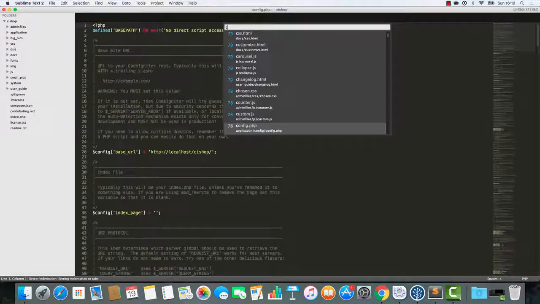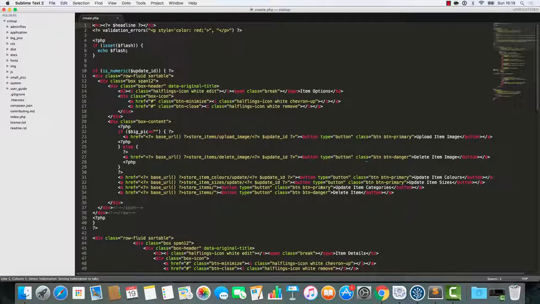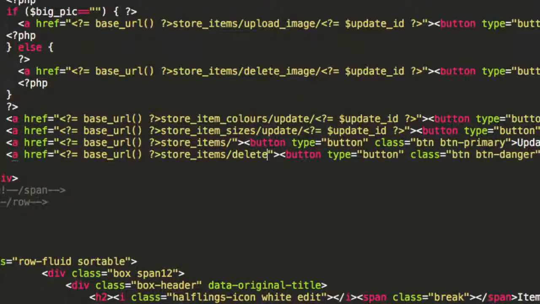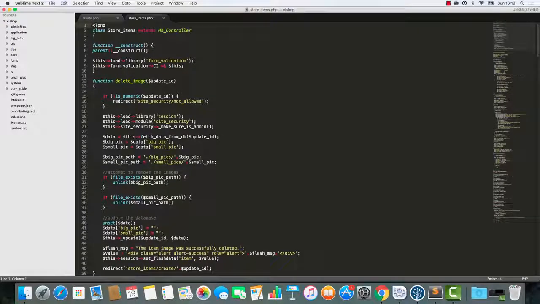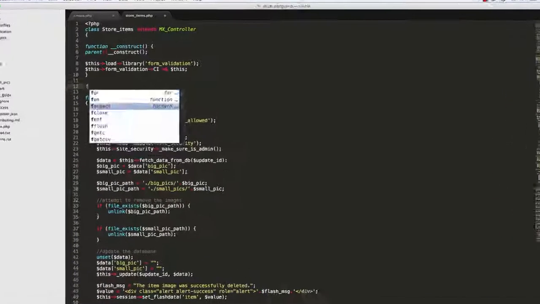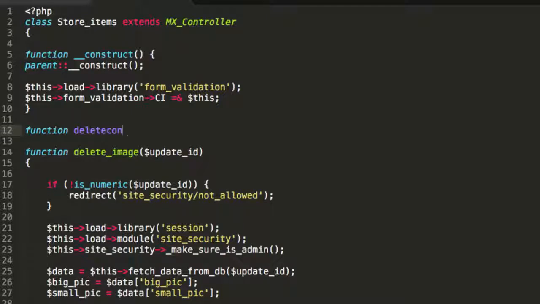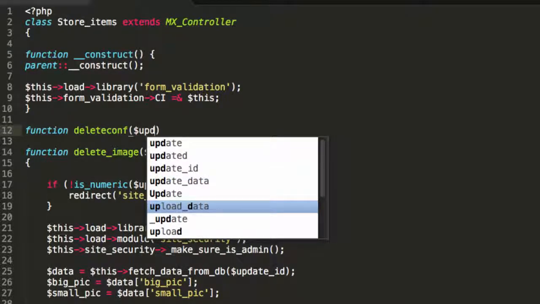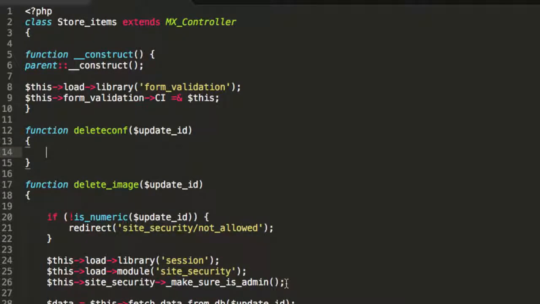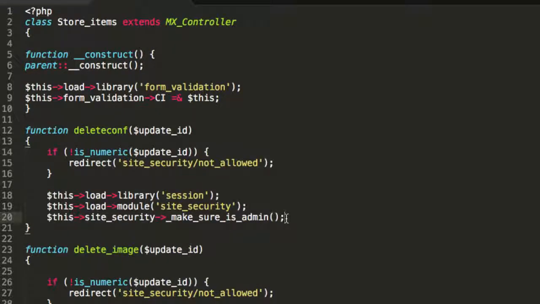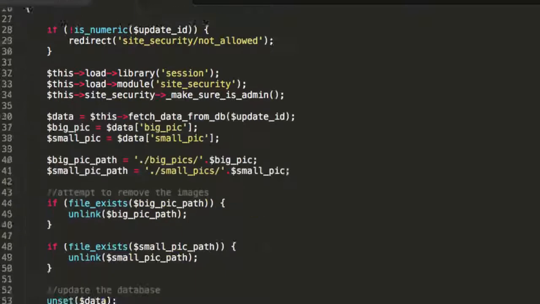So let's open up our create file here. And where we've got delete items, let's send it to delete conf, and then we'll pass in our update ID. The reason why we're going to delete conf is because we really want to give them a confirmation page before we go ahead and delete any items, obviously, right? So delete conf is going to be like that. Once again, we're going to add in our security like so. And we're basically just going to give them a little confirmation page.